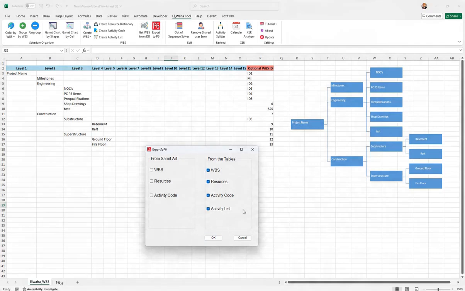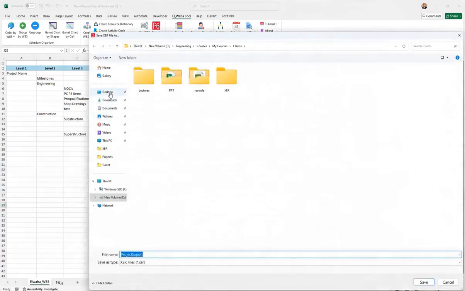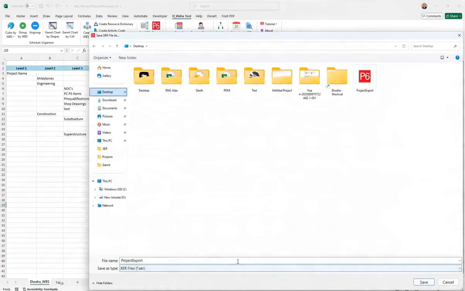Of course, this list, God willing, will be expanded in the future because, as I said, the goal is to make the entire project done on Excel instead of Primavera. So, for now, we will settle for the WBS and we will click OK. It will ask you where to save the project. We will save it here. For example, let's call it WBS.